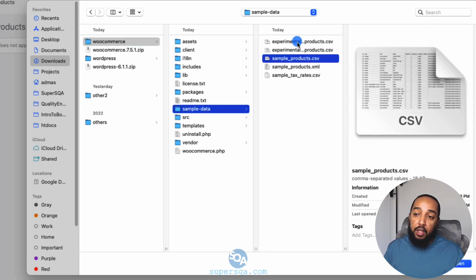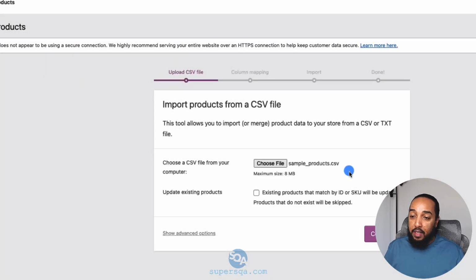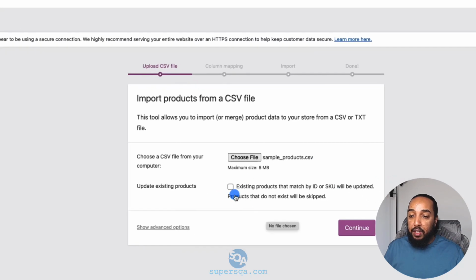You can try uploading the other ones too if you like, but this is the one I do for my site. Then click on open. It's the CSV. Don't check this check mark.